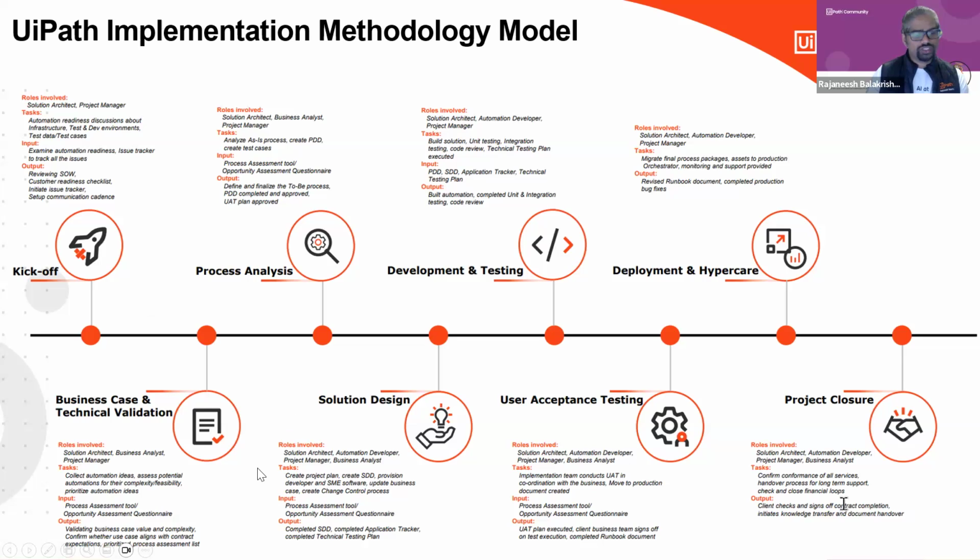And your job as a business analyst will start in the business case and technical validation, right? You will be given a lot of ideas to do a process assessment and opportunity assessment, and you will have a lot of discussions with the business stakeholders. Mainly your job is validating their business case value and the complexity, and then seeing whether or not the process can be automated, right?